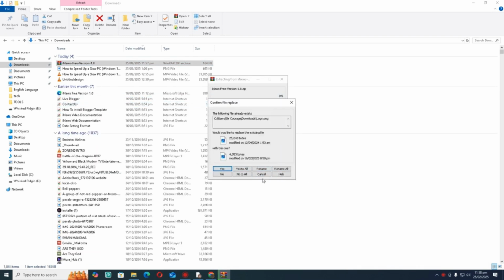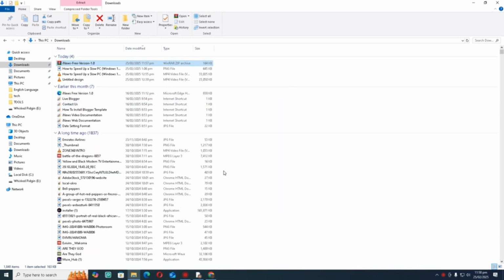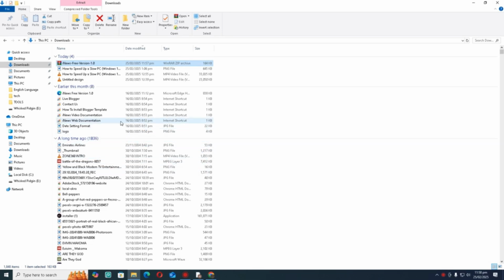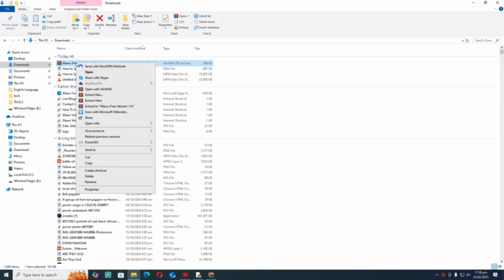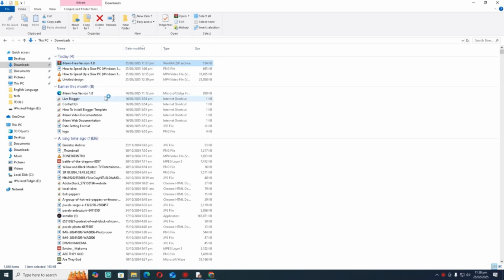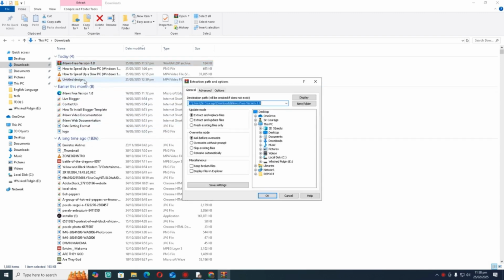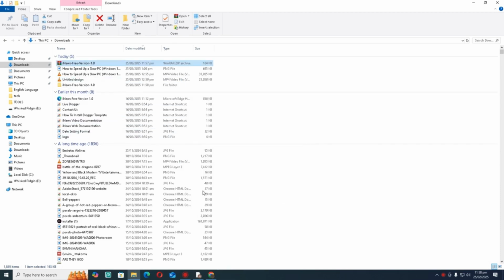Alright, yes. Okay, so it has been extracted. Okay, extract file. So you rather choose extract file. You choose extract file. Now you can see that it has been extracted.